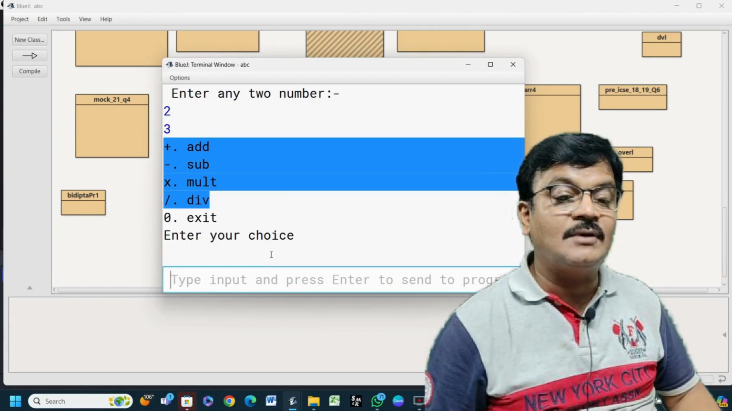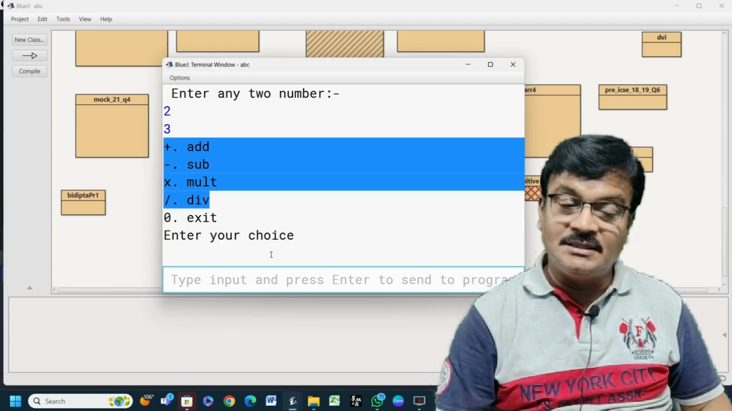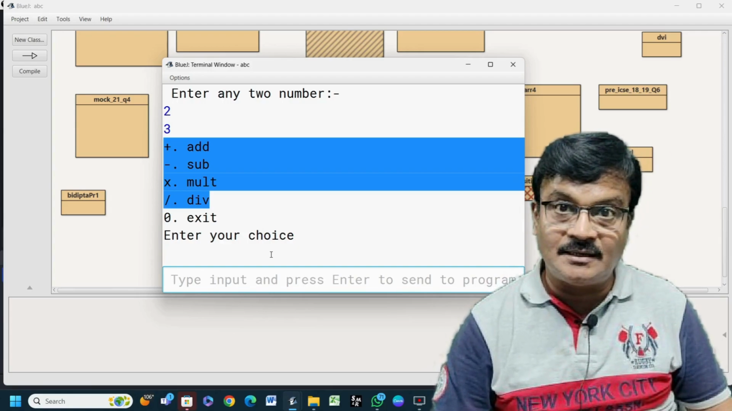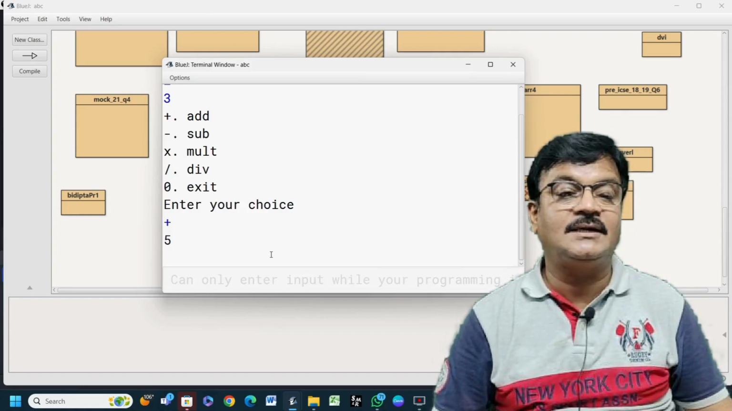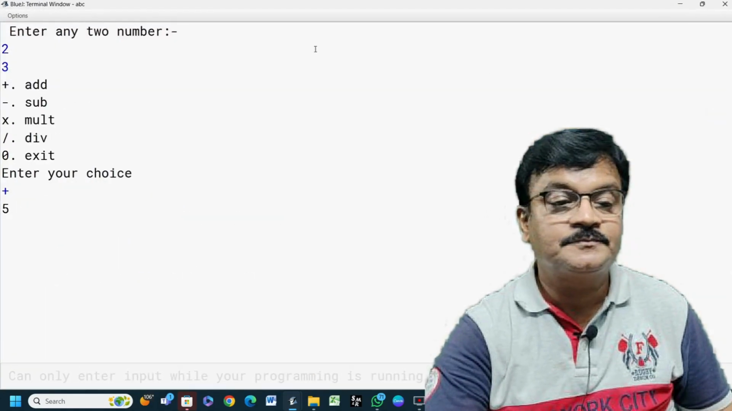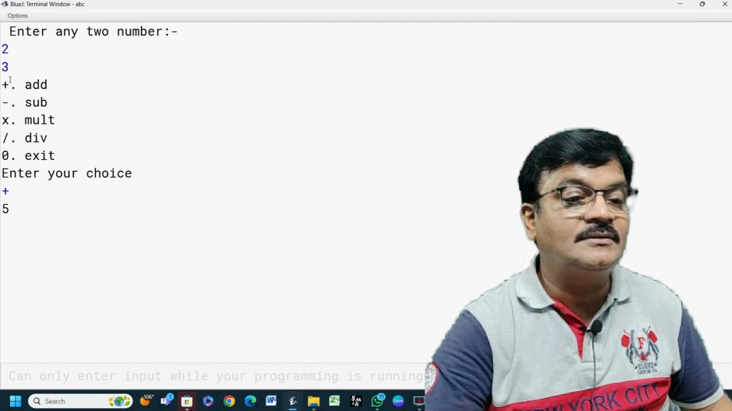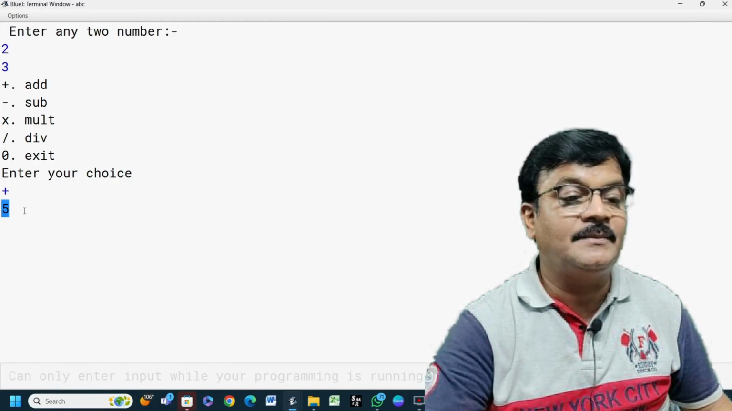So I want to accept the plus sign. I want to check whether this program is calculating the addition of any two numbers. So plus, and press the enter key. Yes, it is calculating. See the output. I have accepted 2 and 3, and the answer has come 5.